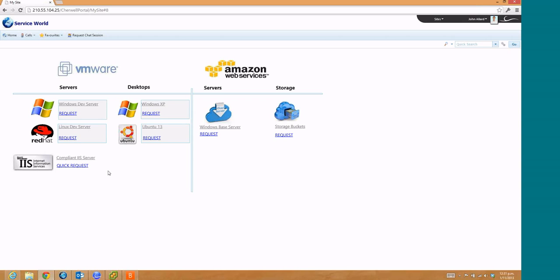So, for instance, I could request here a compliant IIS server, so a compliant web server perhaps in our DMZ, or it may be an internal one. So we can apply compliance type templates or golden templates over top of our servers to make sure that various ports are locked down and service packs are applied and they're ready to go. Particularly useful for testers so that they're testing systems and solutions with infrastructure that's actually compliant to where that system will be running in production.